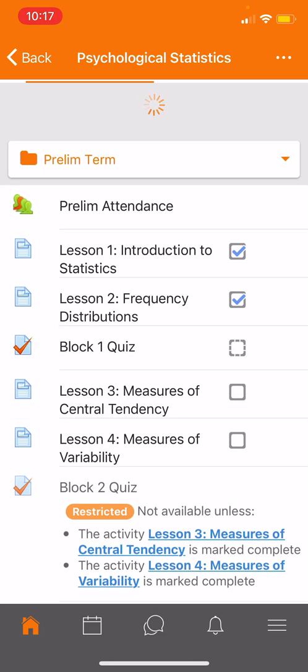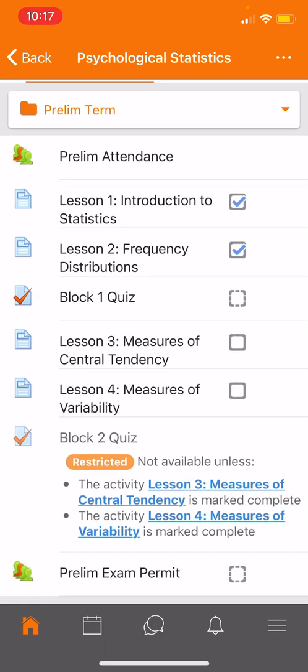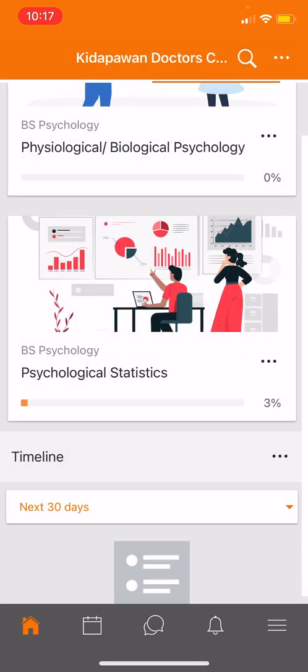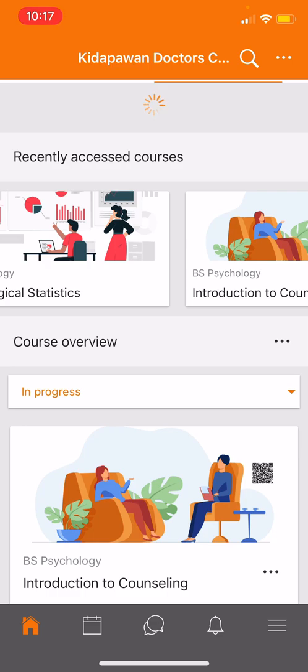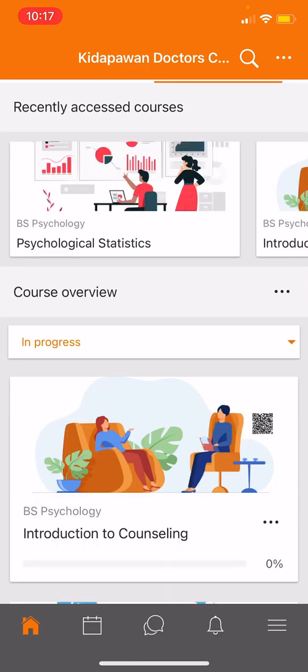The only thing that you would need would be your synchronous session na app unless your teacher is using also a built-in na app to open your sessions. Parang BigBlueButton at saka Jitsi Meet. Dito din siya sa app mag-open.